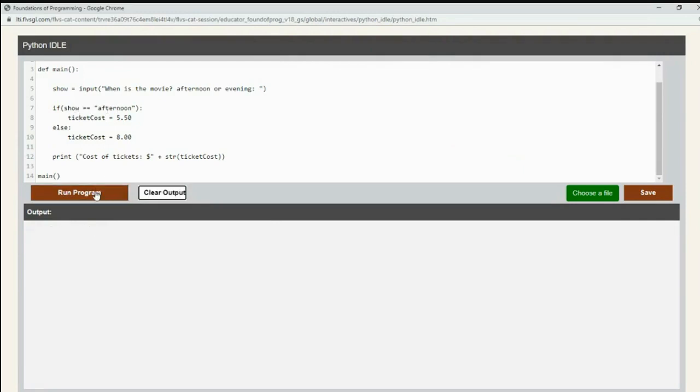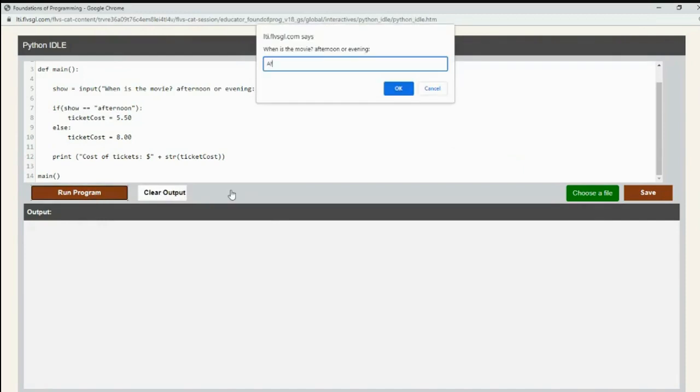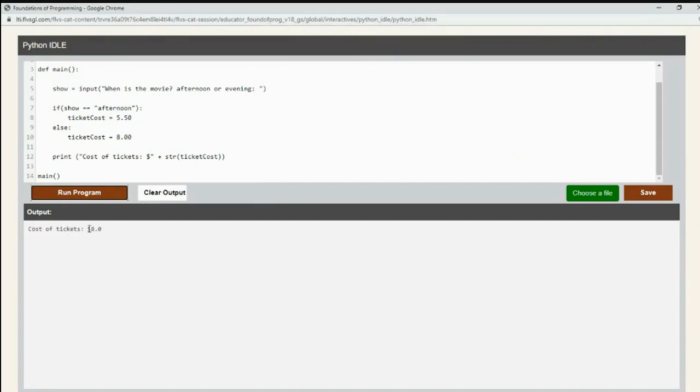Now let me point out, if we run this program and I type afternoon, notice I'm using a capital A. We read that, we say, yeah, okay, that's afternoon. It says the ticket's $8. Because to a computer, afternoon with a capital A is different than afternoon that's not capitalized. Computers look literally character by character to see if it's identical. And a capitalized A is not the same as a lowercase a. So the computer says this is false. It does not equal afternoon.